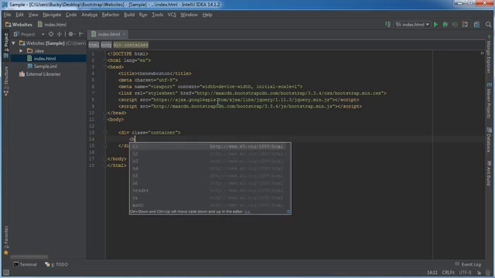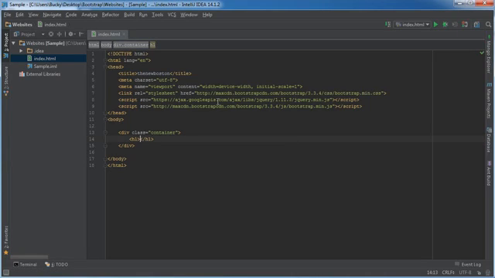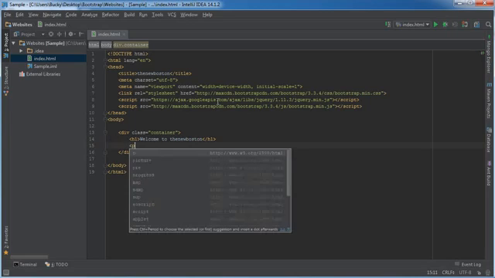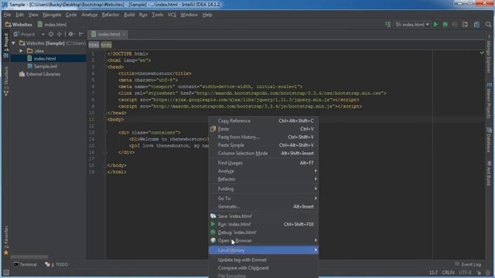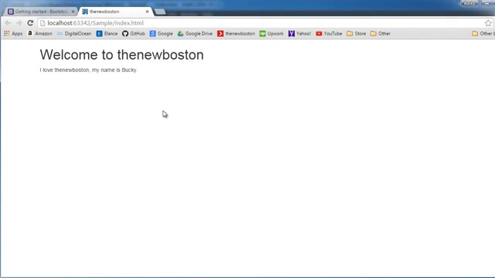So for right now, let's just make something really simple. I'll say like, welcome to the New Boston. That'll be my site. And for the paragraph, I'll just say like, I love the New Boston. My name is Bucky. Alright, so let me just save this and run it and check it out. So there you go. Congratulations. You now know how to make the most simple Bootstrap website that has ever been created.